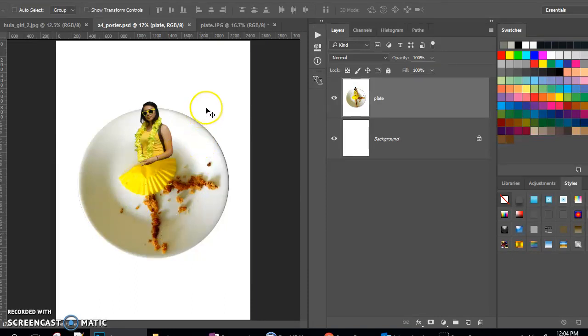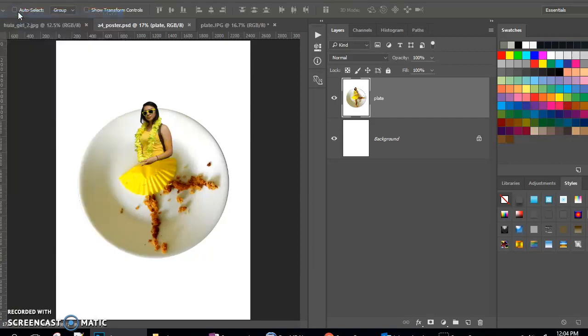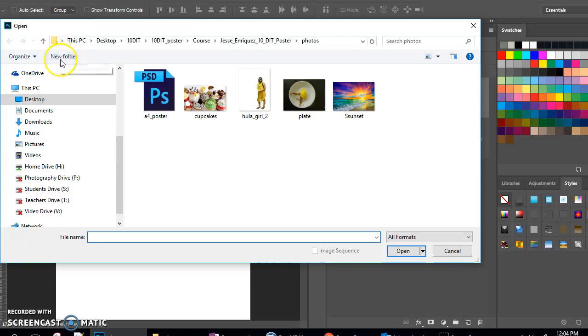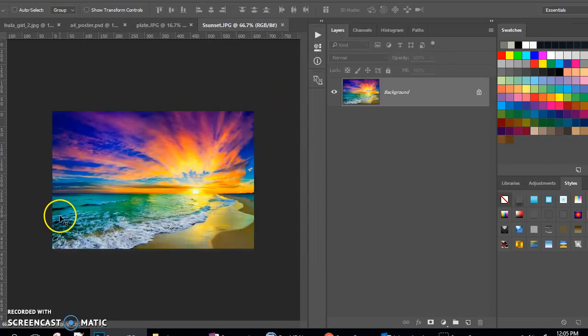As we have indicated earlier, I have already gathered the images required. So all I have to do now is go to File and open the images I have saved. In this instance, I would like to use the sunset. So I'll open it by double clicking. And while waiting for it to open, this is what we do.